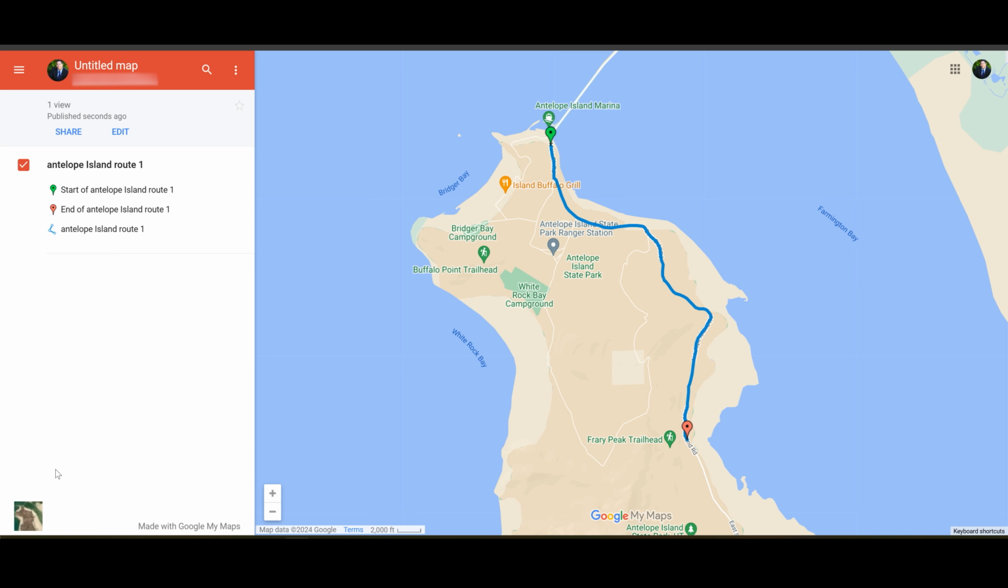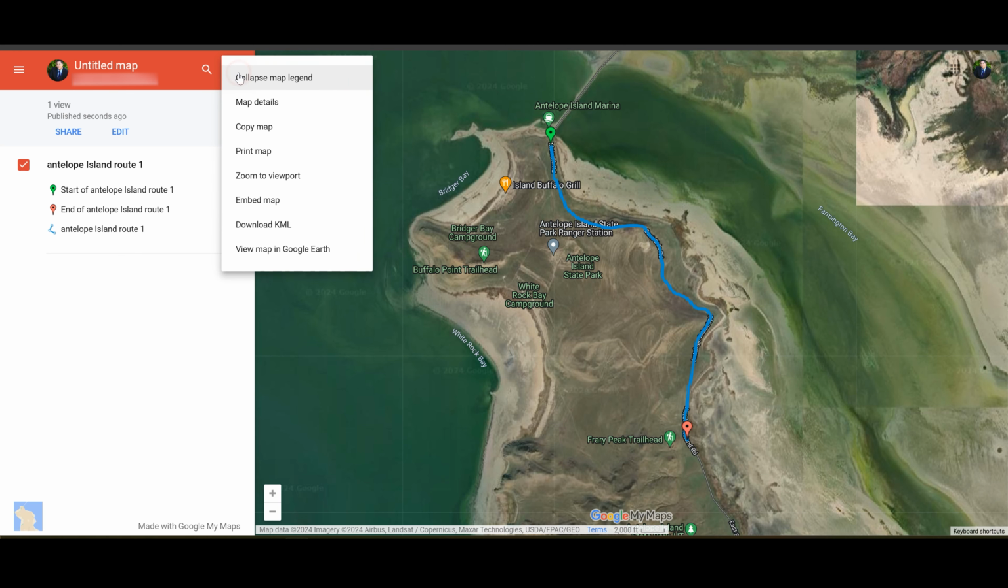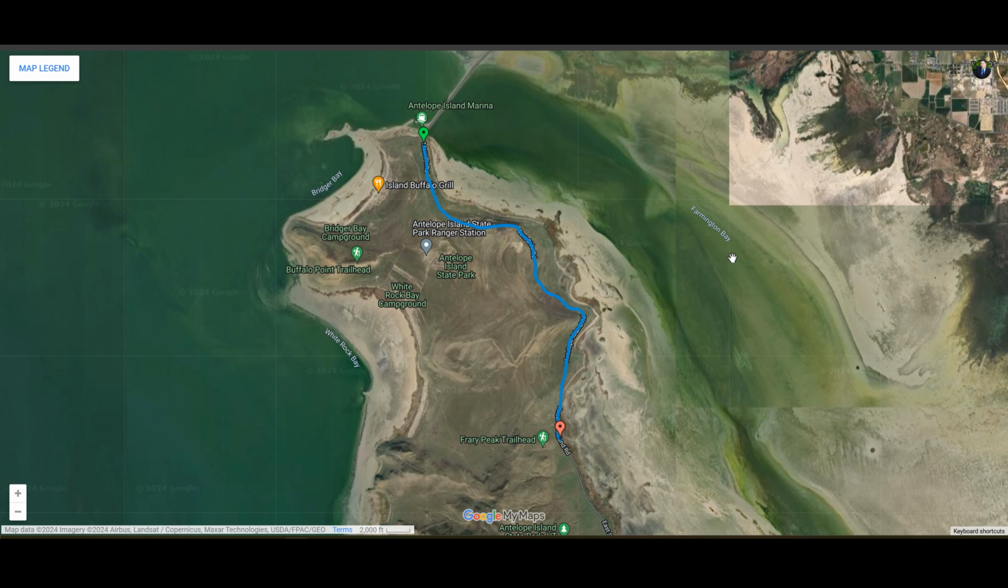I like the satellite view. So down here in the bottom left-hand corner, you can click on this square and it'll change it to the satellite view. I think that's a little bit more detailed. So now that we have that, we're going to collapse the map. And here we go. You can see it just like we want to show it with the line.